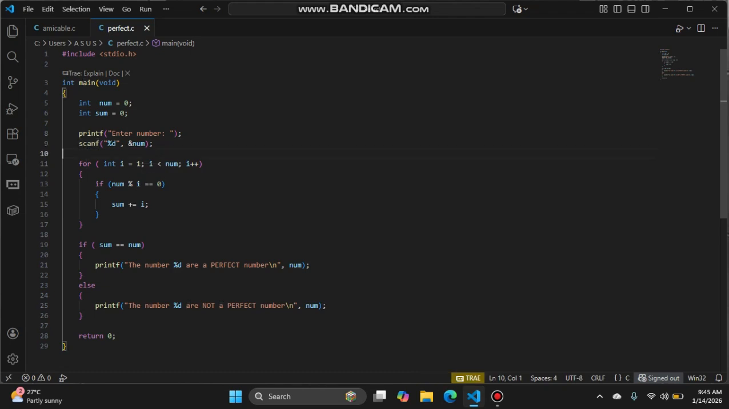So I use a for loop again that starts from 1. It's a positive number, so it does not start at 0. So i goes up to 1 less than num. i less than num. This is an index. i less than num. This is a Boolean expression.